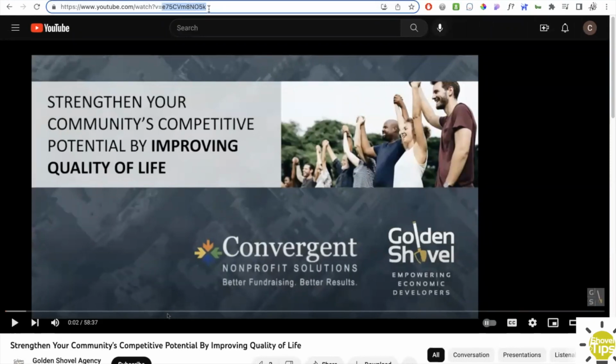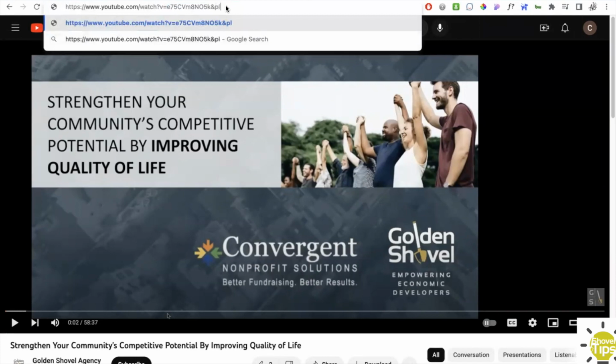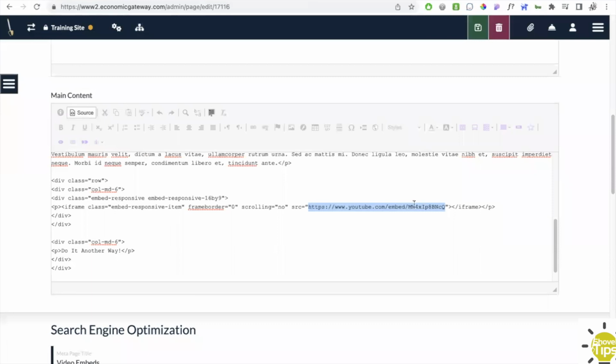Sometimes if you're using a playlist or have some other settings on your video, you may have things that come after it, like an ampersand, plist equals, and so on. You want to extract only this little ID here. So copy only that part, come back here, and paste it over the ID that's in the existing URL.